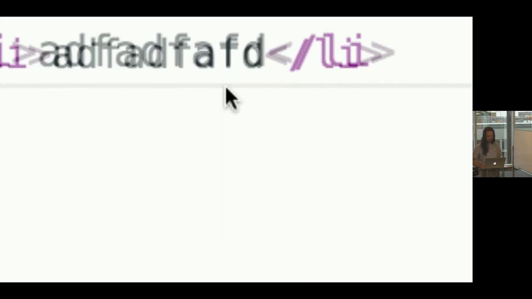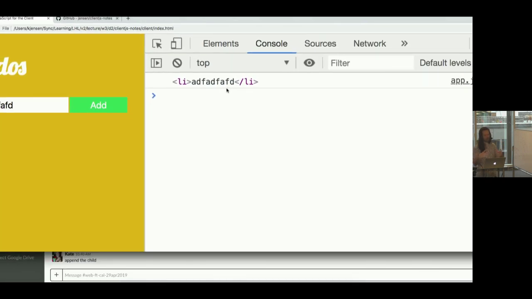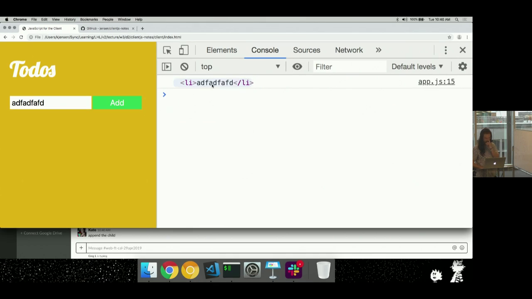It's now the combination of the two, right? So the item starts off as a list item. I take a node, I append it. When it prints it out, it's actually going to give me the entire representation with the text in there. So I have my list item with the text inside of it.